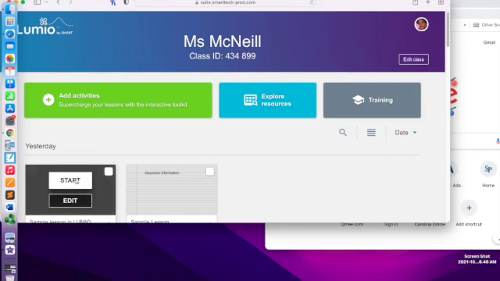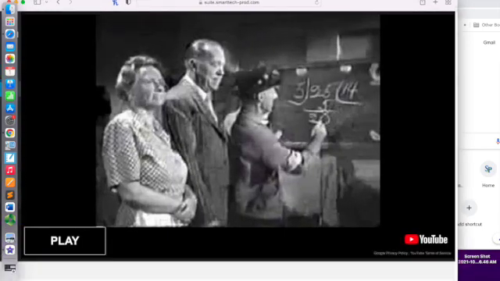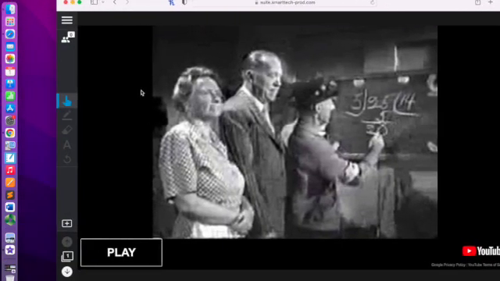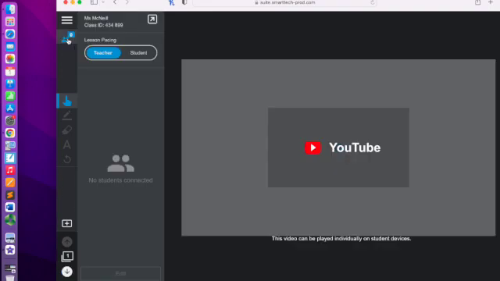But what happens whenever I start this lesson is this. It's a little black screen. Now, over to the side here, you'll see this new look that you haven't seen before. I'll click right here where the students will add, and I'll click this little arrow.